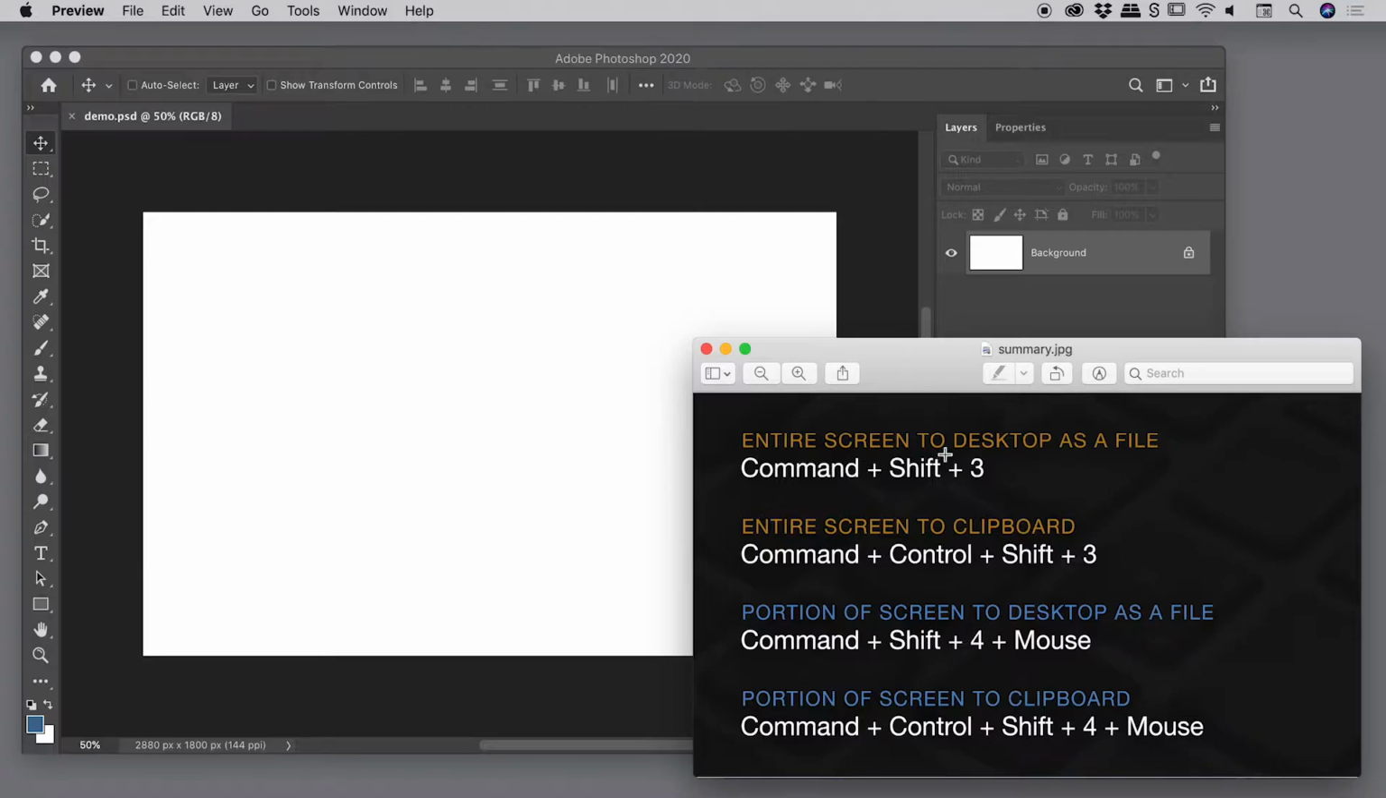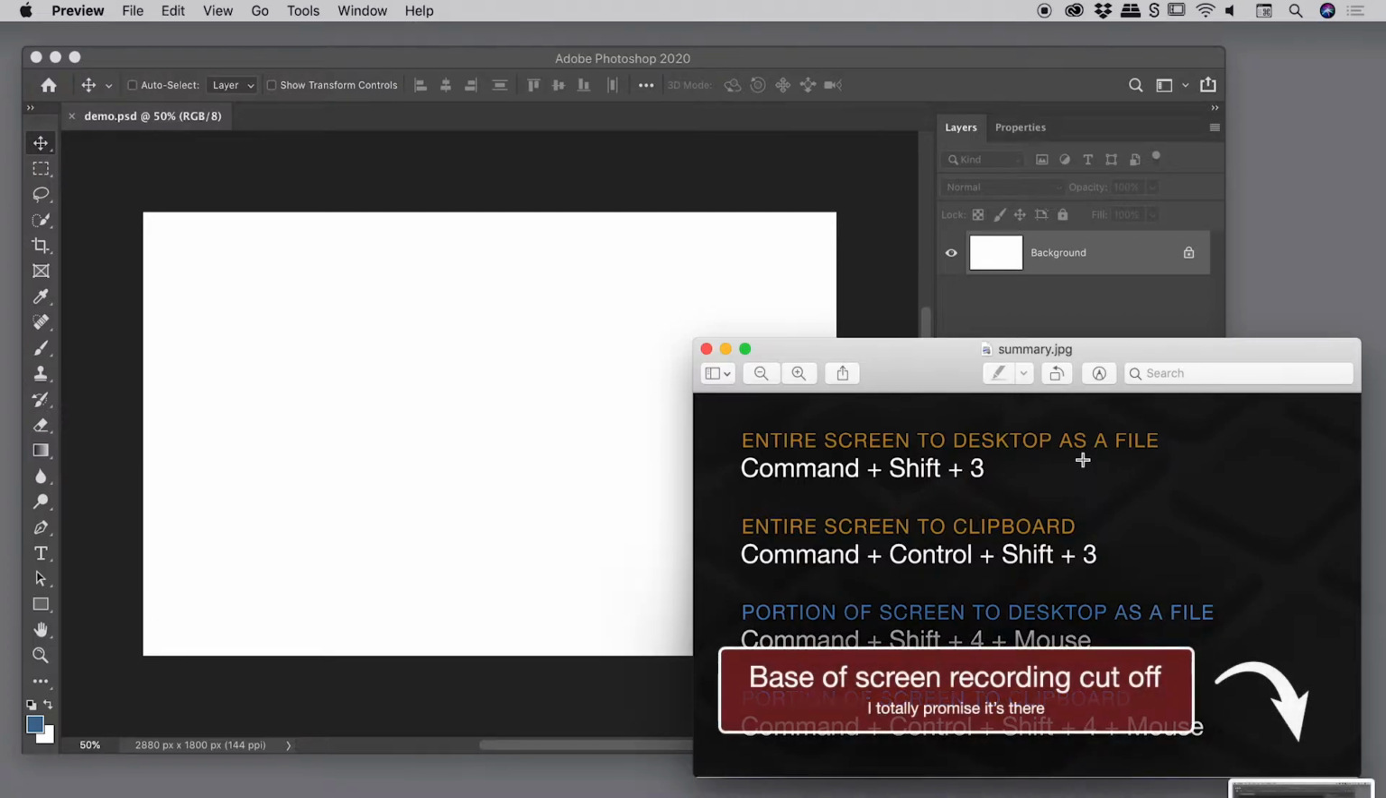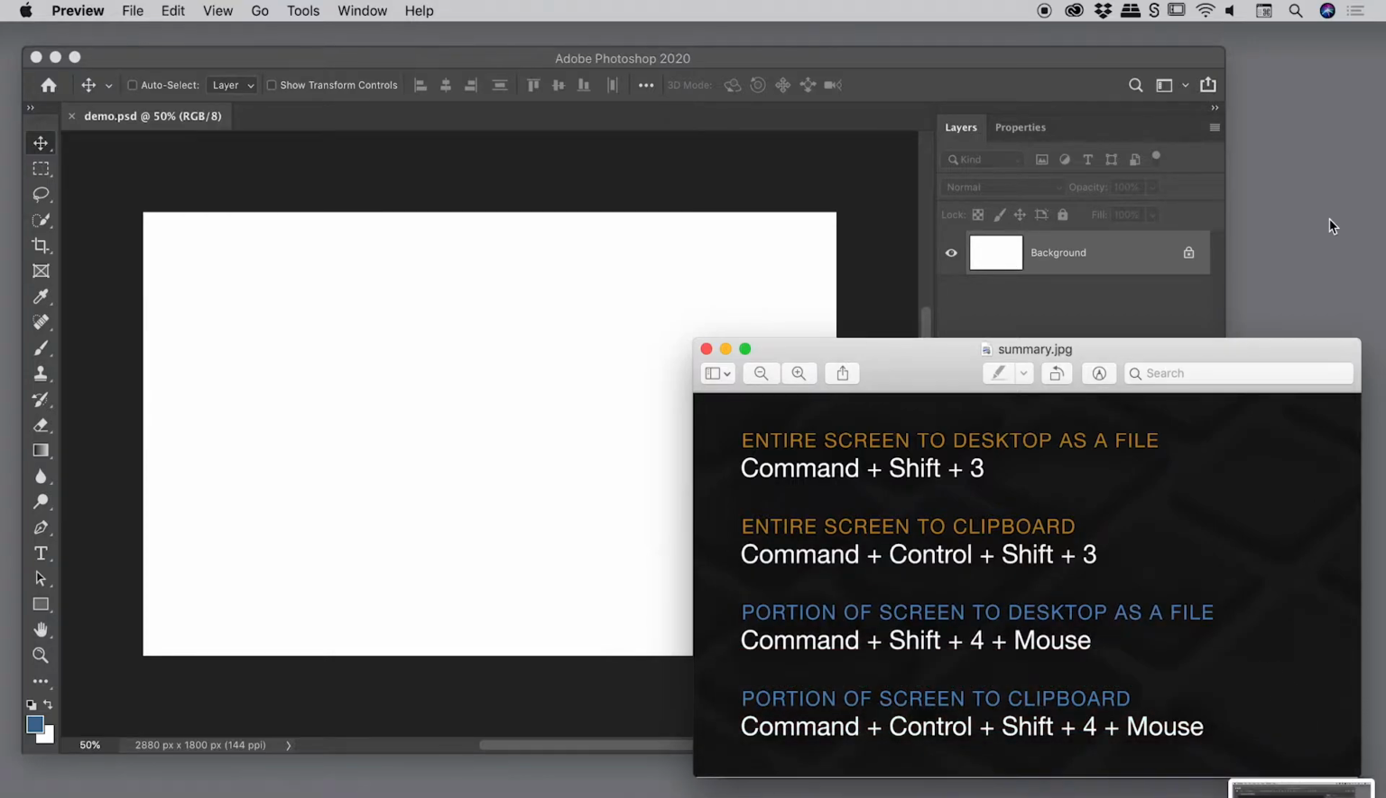So how to copy the entire screen to the desktop as a file? Well, let's hold down the Command and Shift keys and tap the number 3 key. As soon as I do that, a small preview will pop up in the bottom right corner just here. And a moment after that, we see a new file appear on our desktop just here.